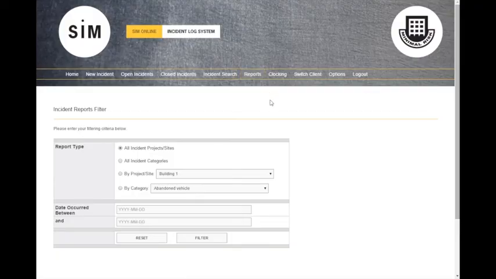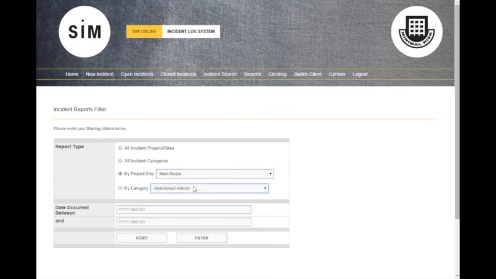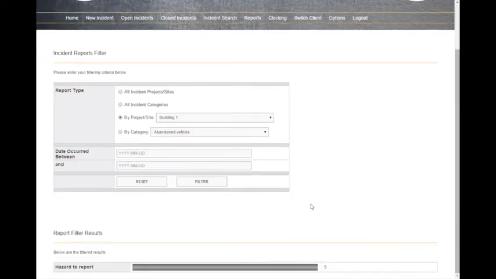This section is another tool available for management to use and is a great way of creating reports to present to clients. Clients can also use the system to assess the types of incidents that are occurring. Using the filter system, you can find incidents to report on by project, site, or date. Click Filter and the statistics for the particular client's incidents will appear at the bottom of the page.